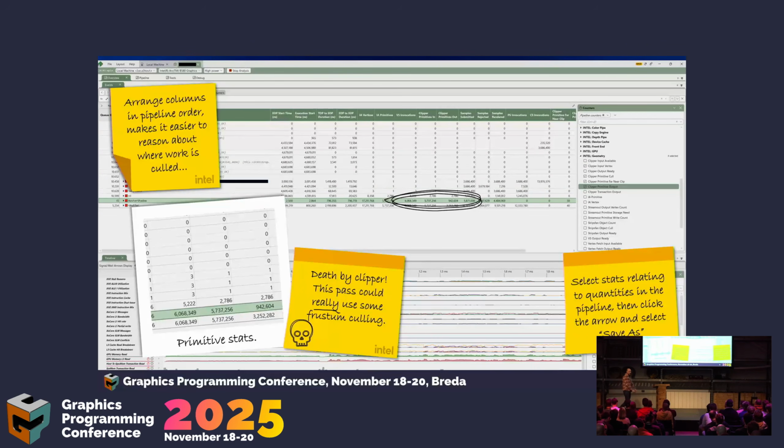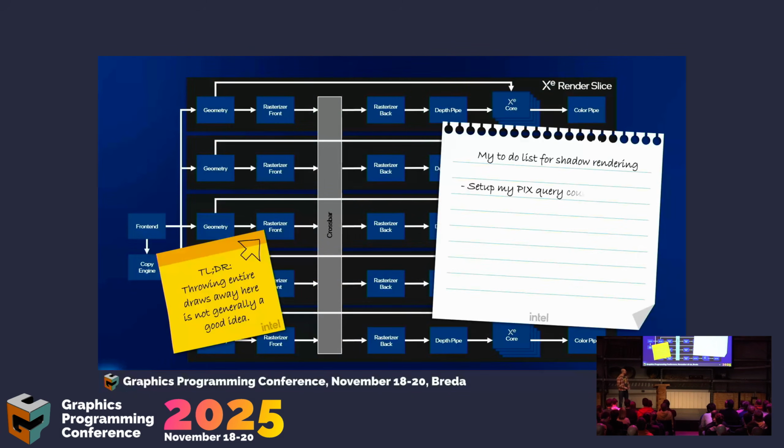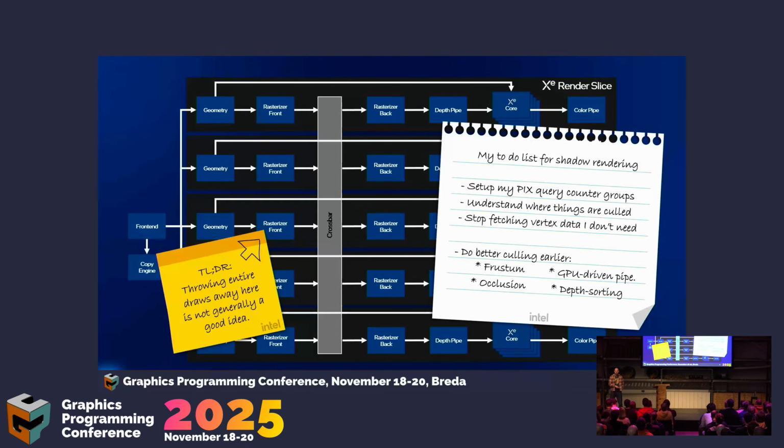I've been optimizing and profiling games for about 20 years, and it's amazing how often I'm still getting titles with no frustum culling or weird frustum culling. So the TLDR here: throwing away entire draw calls at this point is probably not the droids you're looking for, right? It's not the thing you want to do.